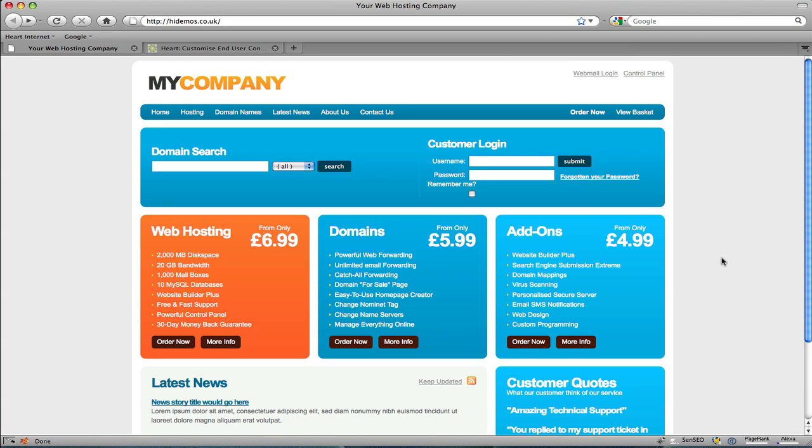Okay, well that concludes part two of how to customize your HostPay template. Now in the third and final part of this series, I'll be finishing off the customization of the template itself. And this will include things like changing link colors, heading styles, and also styling the control panel.